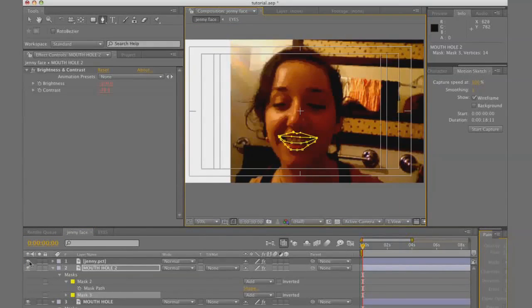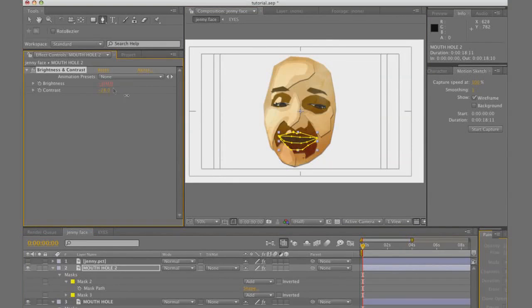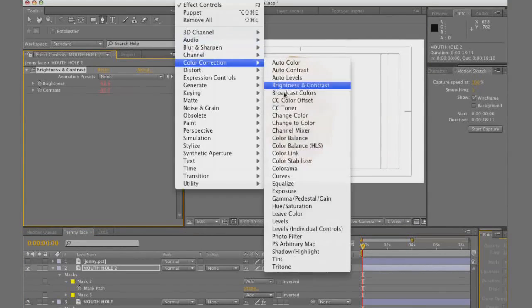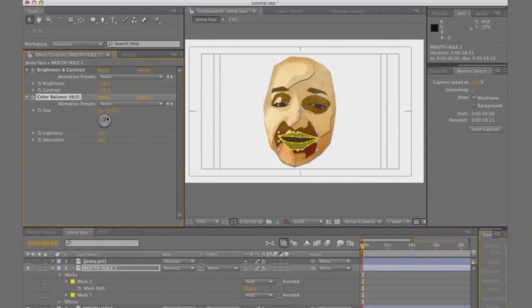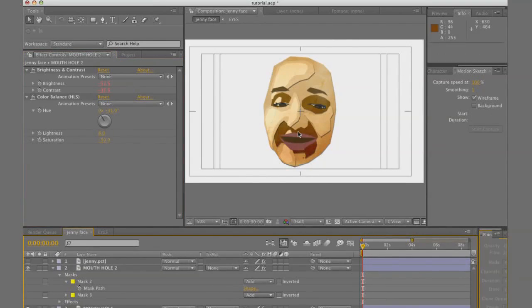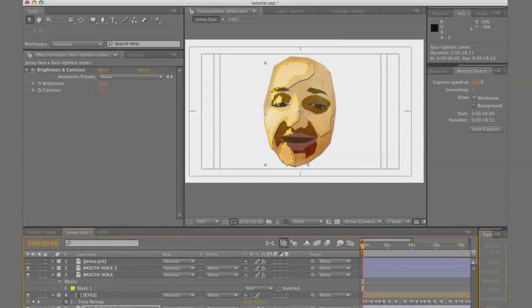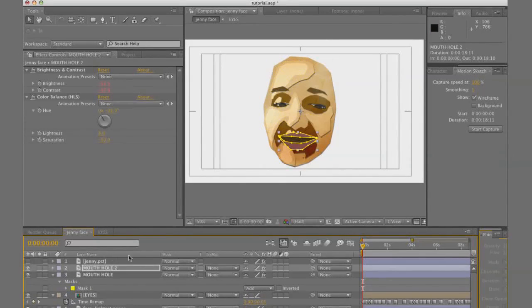So now we've got some lips cut out, and we're going to go add a hue saturation effect so we can change the hue of these and make them a little bit more red, and change the brightness and contrast too so they look a little bit more like lips.